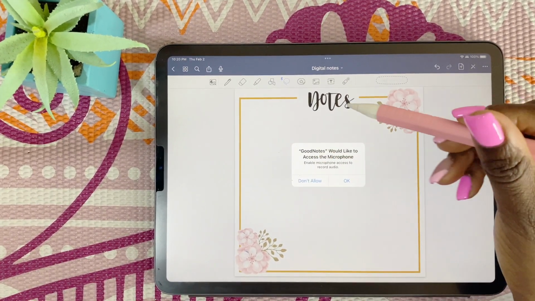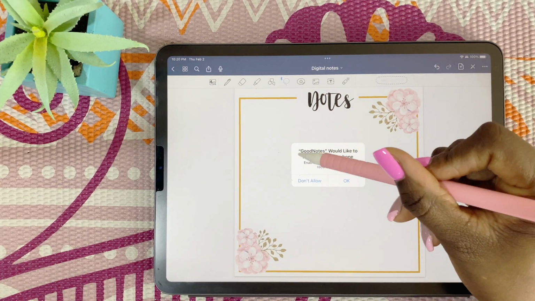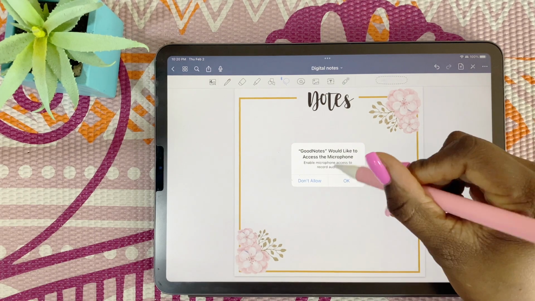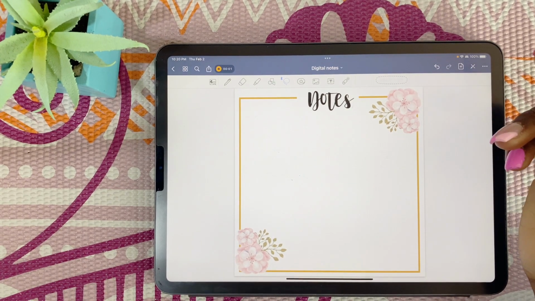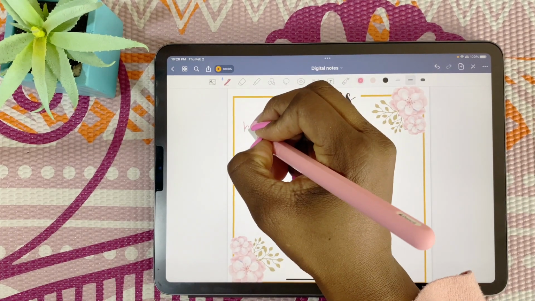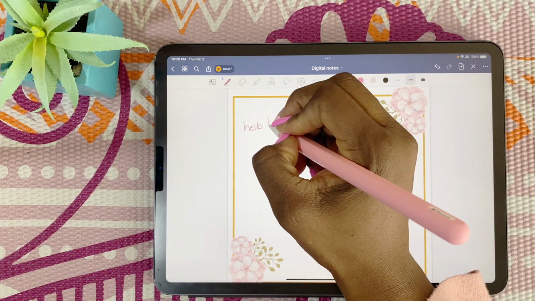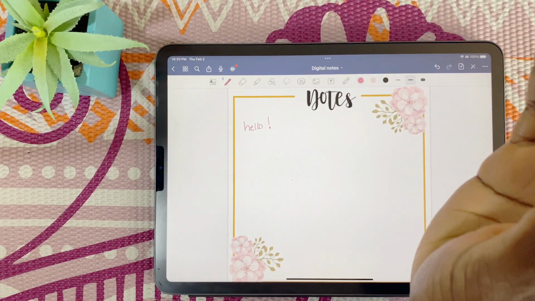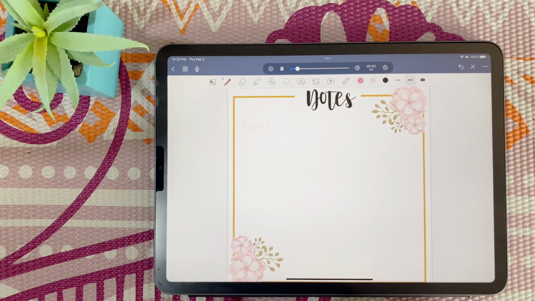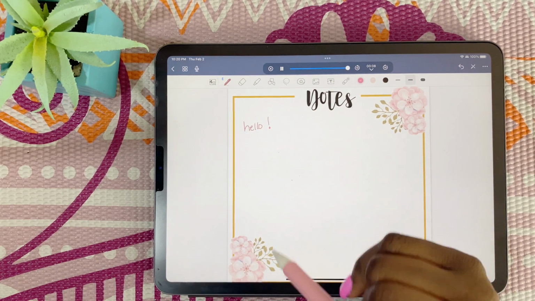So this is my first time accessing it, so it's going to come up like this. Goodnotes would like to access your microphone, so you're going to press OK. So now we are recording. Hello, we are recording video. Whoop, whoop. All right, I'm stopping right there. So let's play it back. Press OK. So now we are recording. Hello, we are recording video. Whoop, whoop. Super cool, right?